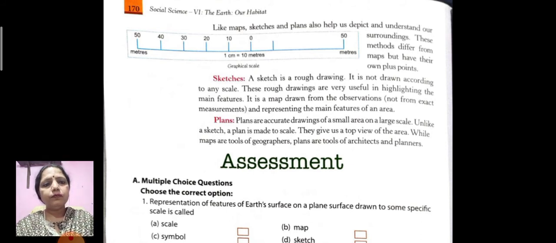And now plan. Plans are accurate drawings of a small area on a large scale. Unlike a sketch, a plan is made to scale. They give us a top view of the area, while maps are tools of geographers. Plans are tools of architects and planners.